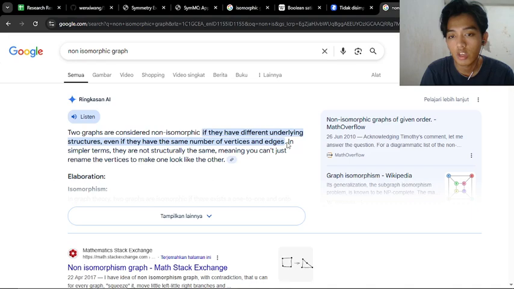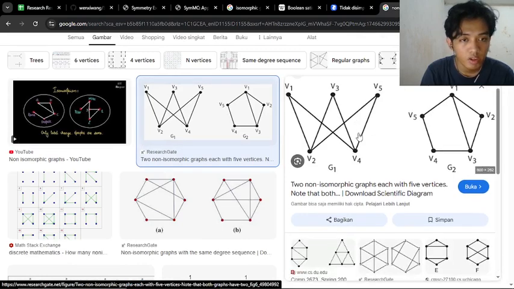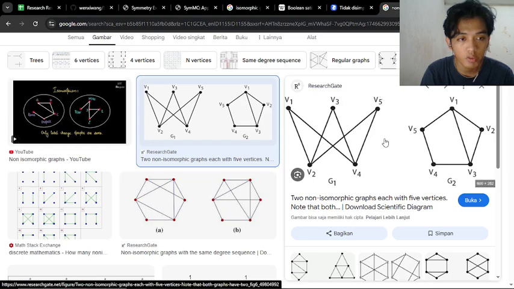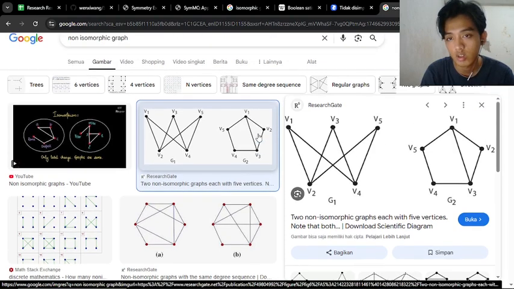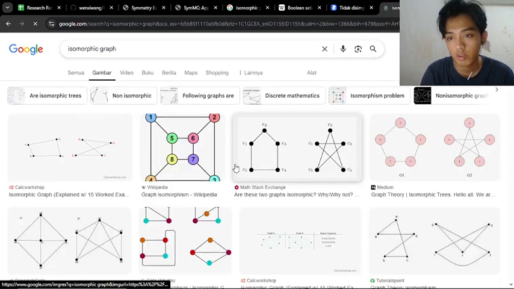So let's see here. Okay, I guess this is the easiest one. Let's say there are 5 vertices here, P1, P2, P3, P4, and so on. It's the same kind, but the structure is different. For example, P4 on graph 2 is connected only to P5 and P3, while over here on G1, there are 3 connections, which are P1, P3, and P5. This is non-isomorphic. The isomorphic one is basically the reverse of that.